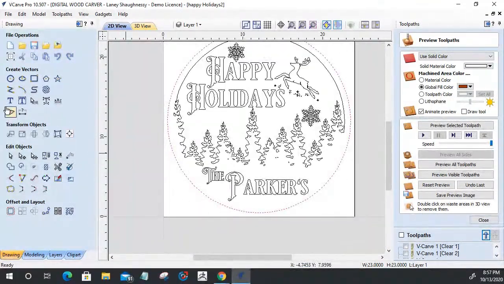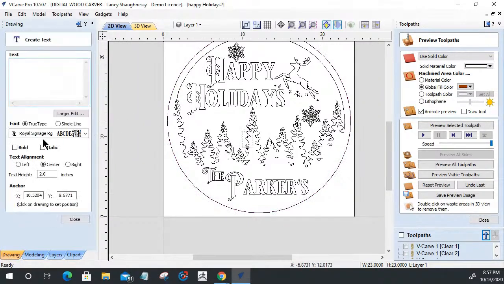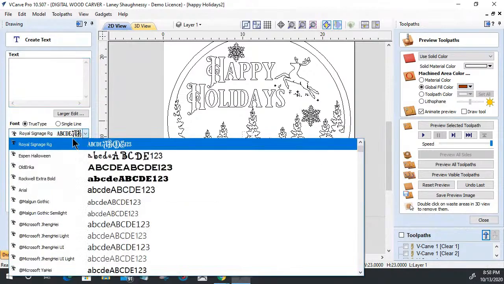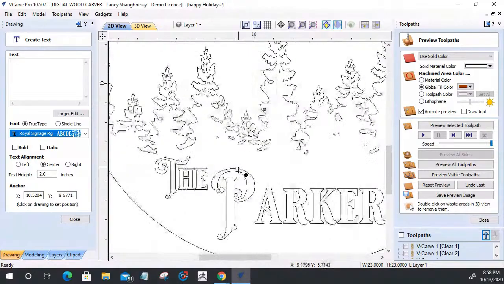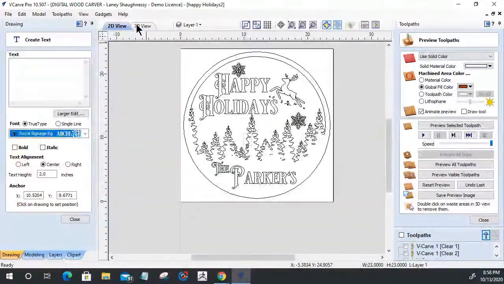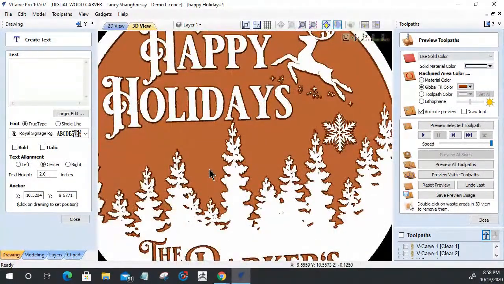Now, this particular font that I'm using, I will put the link if I can find it. I should be able to find their website. This is part of their Heritage collection of fonts, and it's called the Royal Signage font. I kind of like that font for holiday signs and things like that.